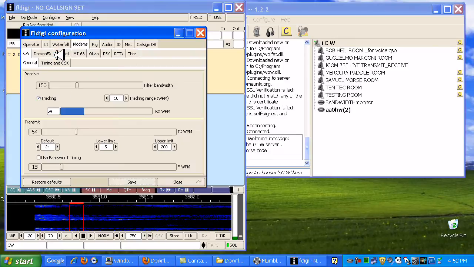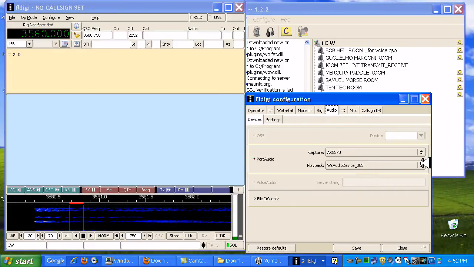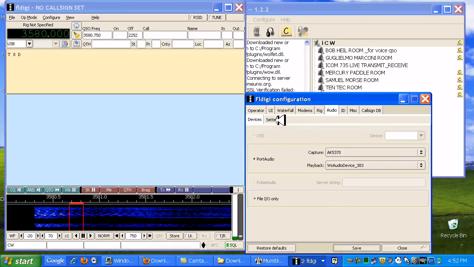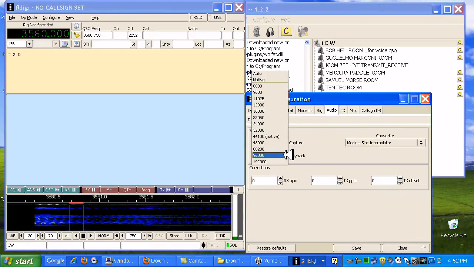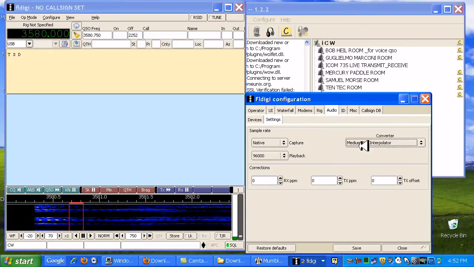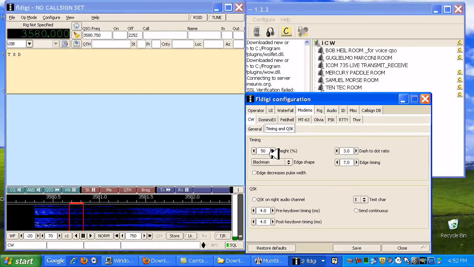Configure modems. Go to the audio tab. Make sure it's WS audio device under Windows Direct Sound Devices. Settings, playback 96, and this converter, the medium sync interpolator. Leave the sample rate as native here in the capture. Modems, timing in QSK, you can set the weight, dash to dot. This is the rise and fall time in milliseconds. The edge shape is a raised cosine, but there's two forms of raised cosine, Blackman and Hanning. Set that however you like.